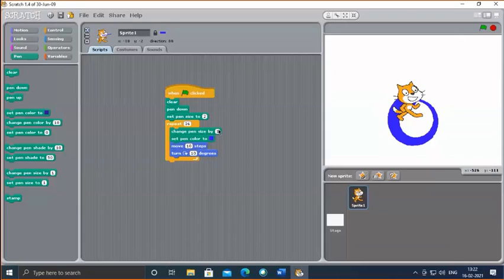It means it is increased by 1. So first time it is 1, next time it is 2. Isn't it? So that is why this way it has drawn. So every time the pen size is increasing. So you can see that the line is becoming thicker and thicker.